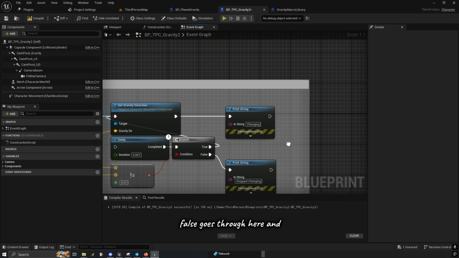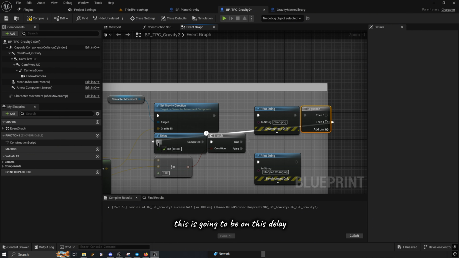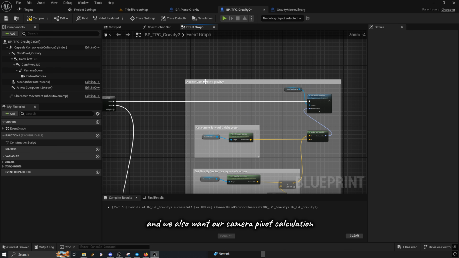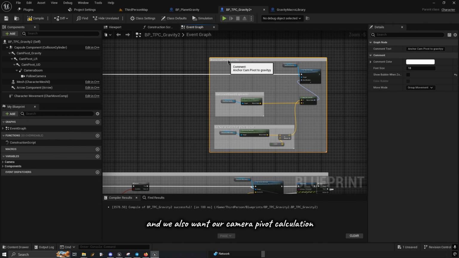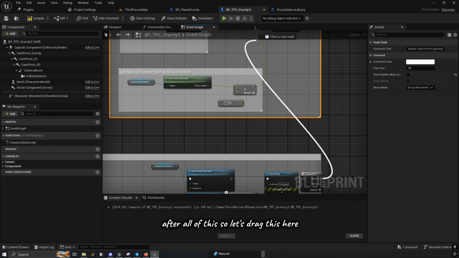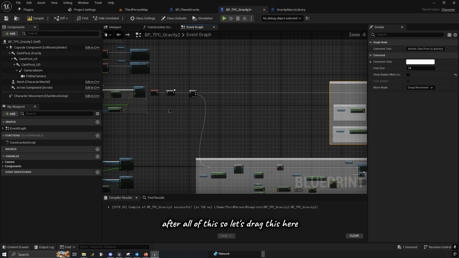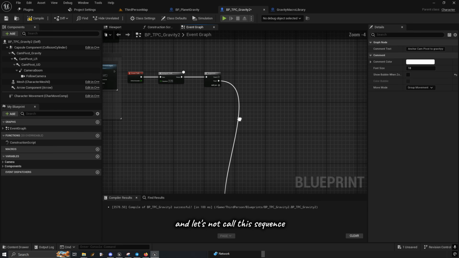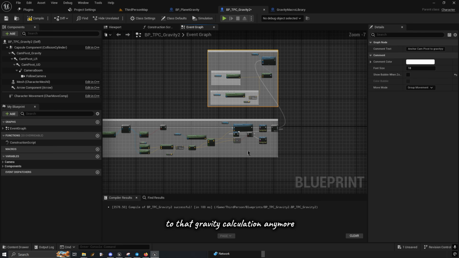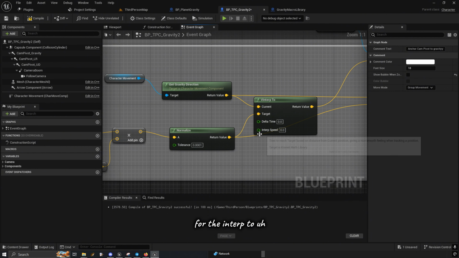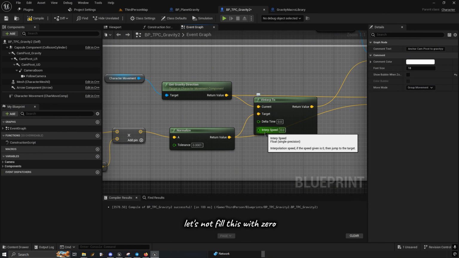False goes through here and this is going to be a sequence. This is going to be on this delay. And we also want our camera pivot calculation after all of this. So let's drag this here and let's not call the sequence to the gravity calculation anymore. For the interp too, you can just hover. Let's not fill this with 0.